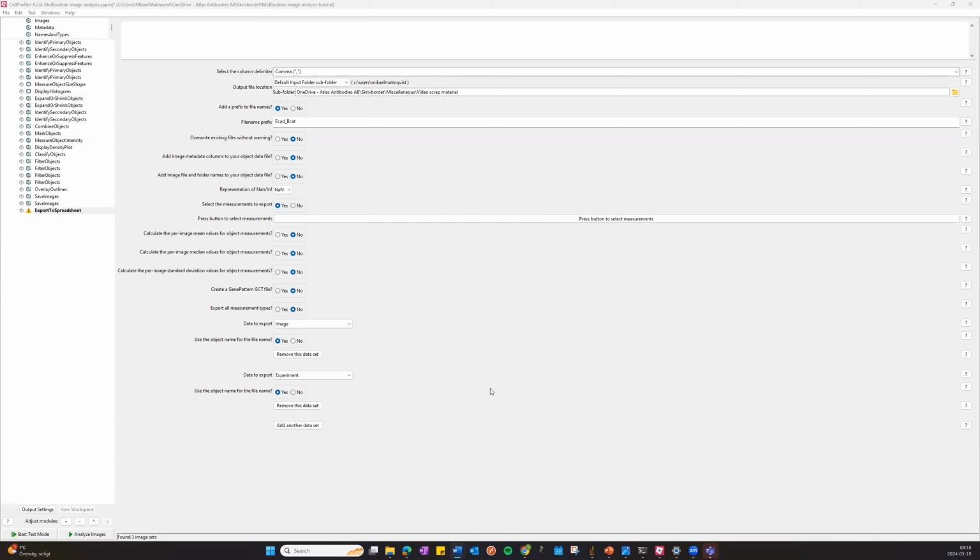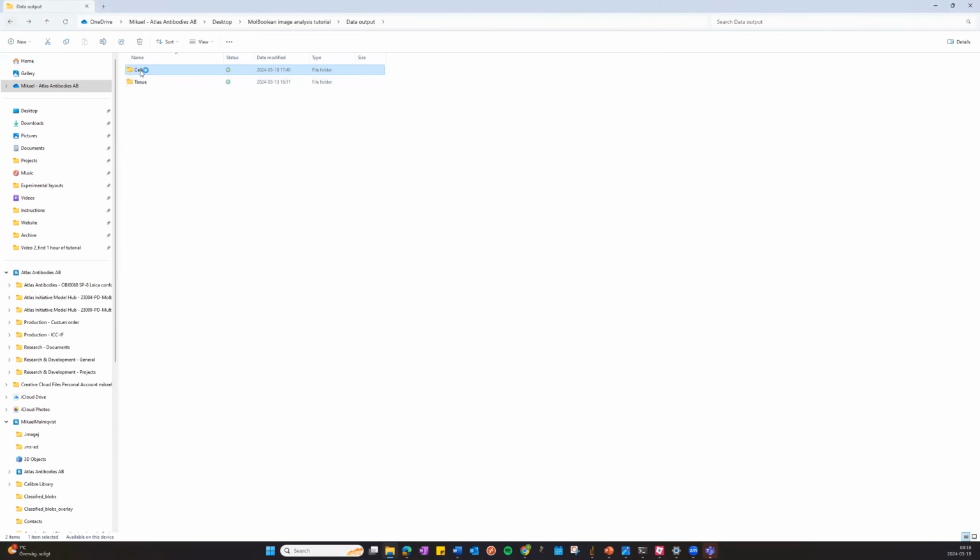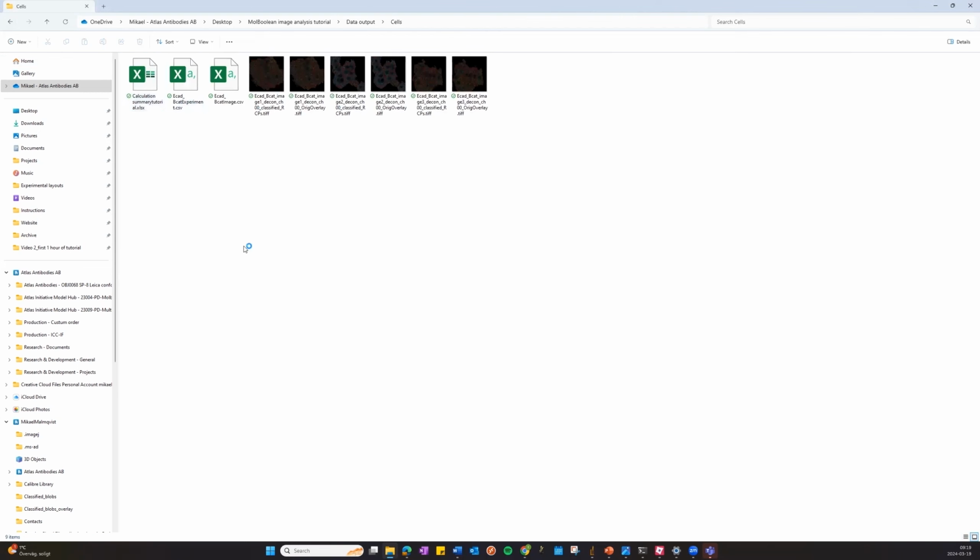So once the analysis is completed, you go to the folder where you saved the files. In this case it would be data output, divided into cells and tissue, because I will show you tissue later as well. But in the cells, for each image set, CellProfiler will generate an output image file called classified RCPs. It basically shows the distribution of RCPs in cells. I'll open it now.